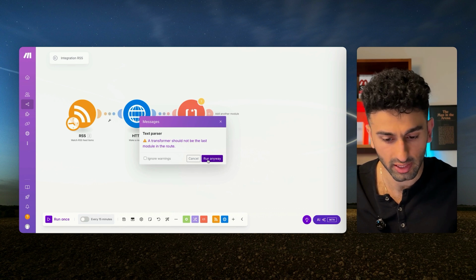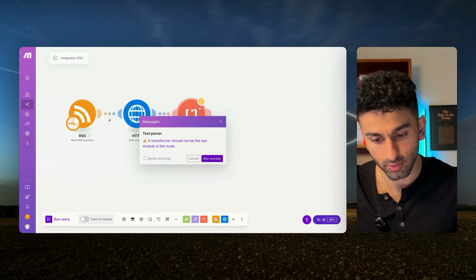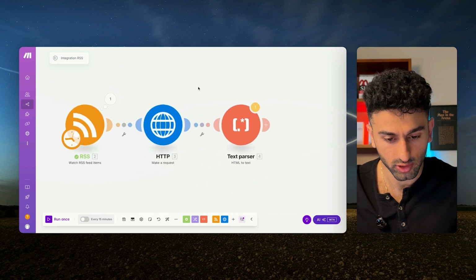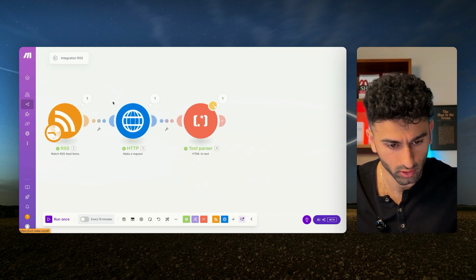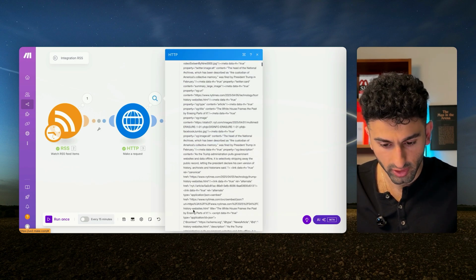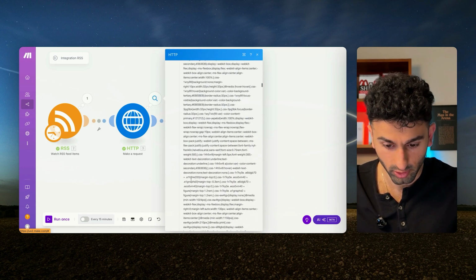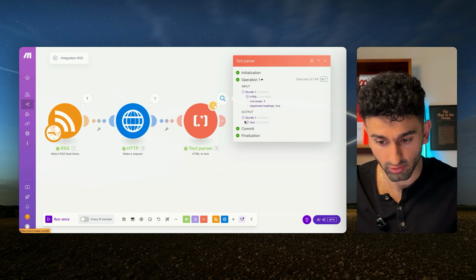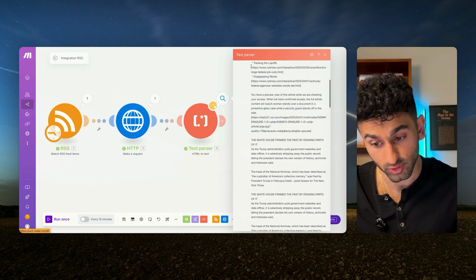It says the transformer should not be the last module in the route. It typically wants you to do something with this data that you have. That's okay. We're just going to run it and make sure that this works. Okay, cool. So it ran, it grabbed the article, and then it grabbed all the HTML. See, that is all HTML. There's so much of it. We don't care about all of it. We just need the text. So it grabbed the text, which is still a lot of text.